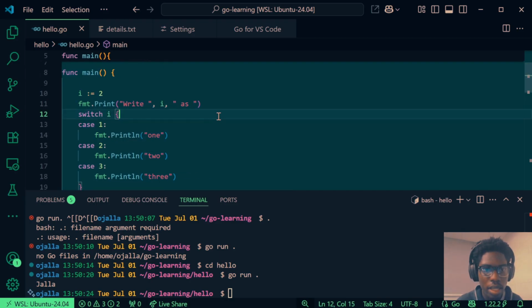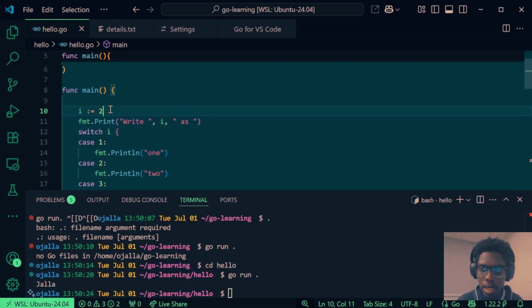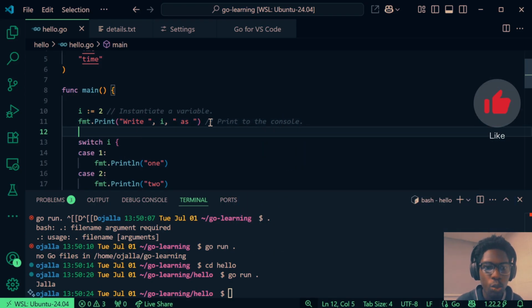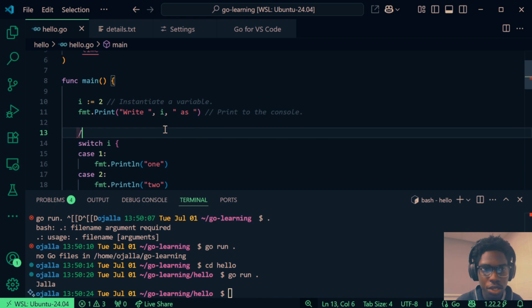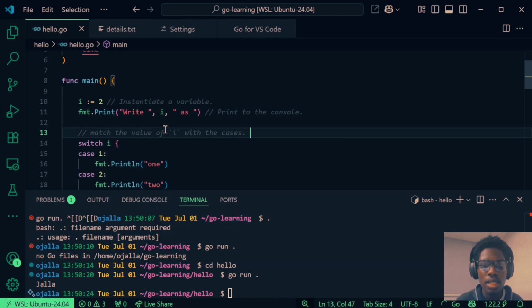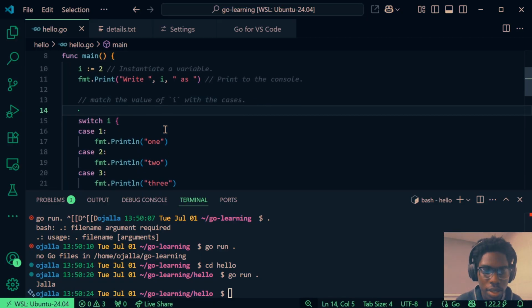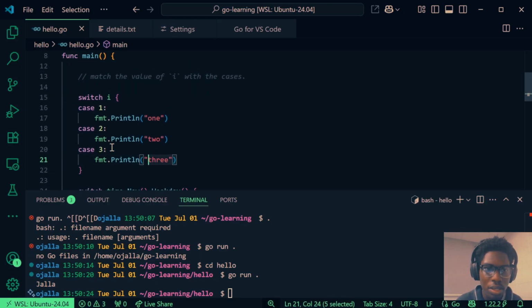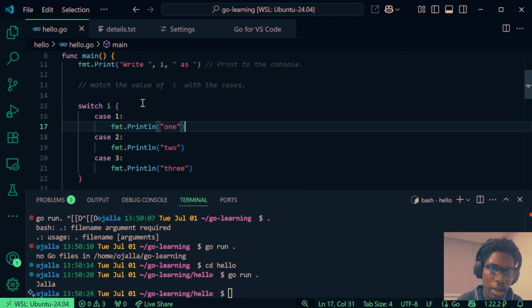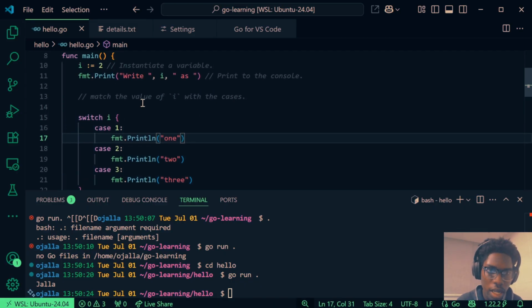So what we do here is we instantiate a variable and print to the console. Then we switch, or we can say we match, the value of I with the cases. I prefer saying match because for one, it's more intuitive, and two, there's something called the match statement in Rust that works exactly like switch cases, but kind of better.